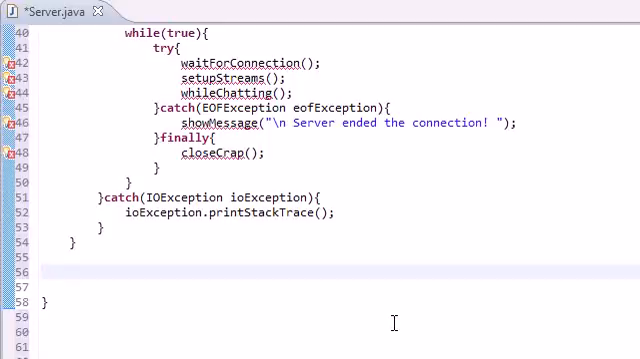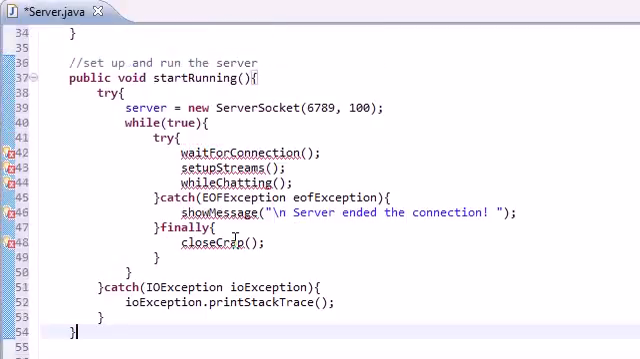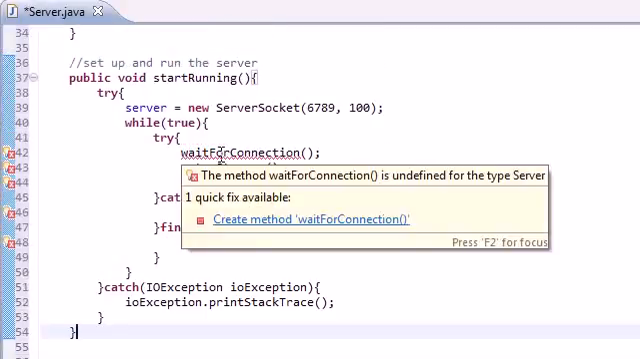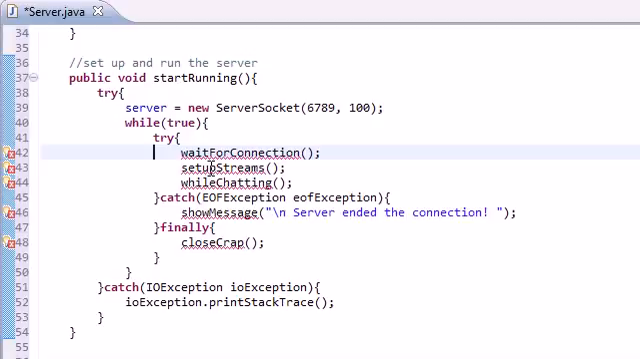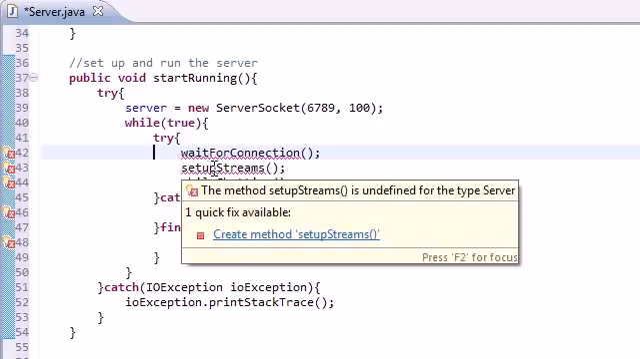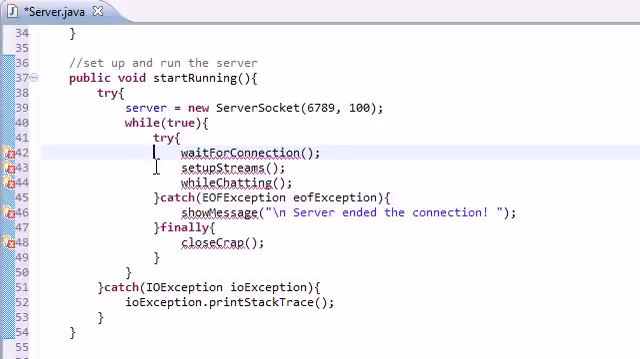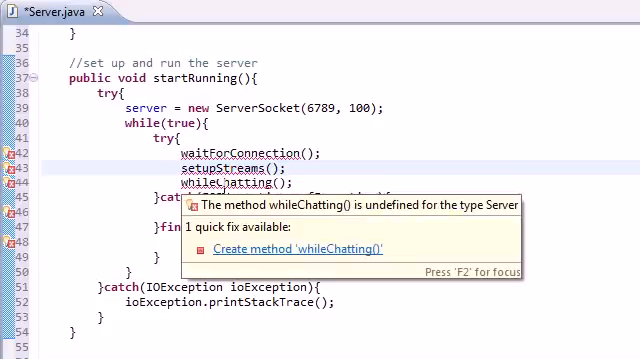Alright guys, welcome to your 41st Intermediate Java tutorial, and again, like I said, this program is going to do three main things. It's going to wait for someone to connect to it. Once someone's connected, it's going to set up the streams, or set up the connection between you and them. And the last thing it does is it runs the program while you are chatting, and allows you to communicate with one another.